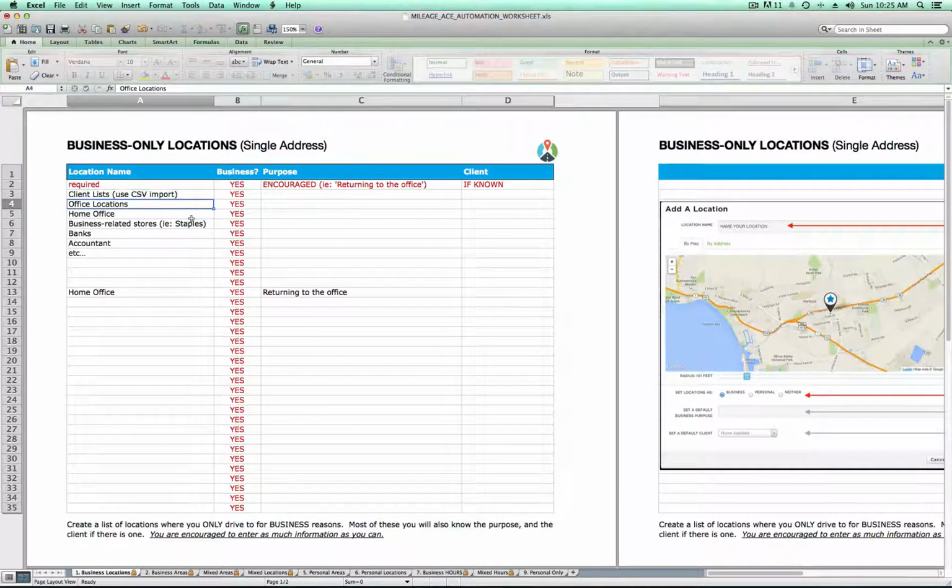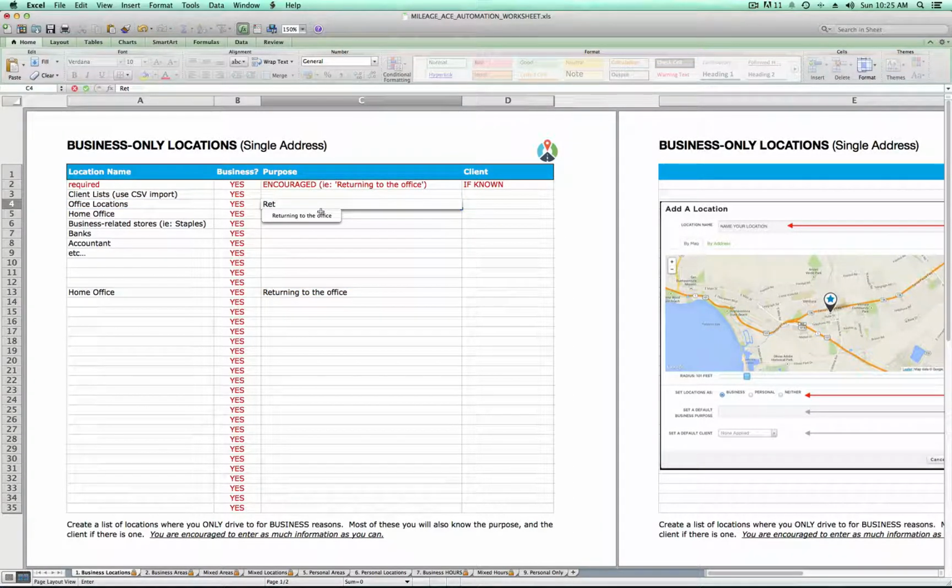Now, let's talk about your other locations that you may not have in a list. This right here is really just kind of a jumping off point for you. We're trying to get you to start thinking about what are the places that you should write down. So your home office, the purpose whenever you drive to your home office is returning to the office. Does that make sense? So if you have office locations, other locations, you'd have the same purpose. Because it's always the purpose you have when you're driving to that location, okay?